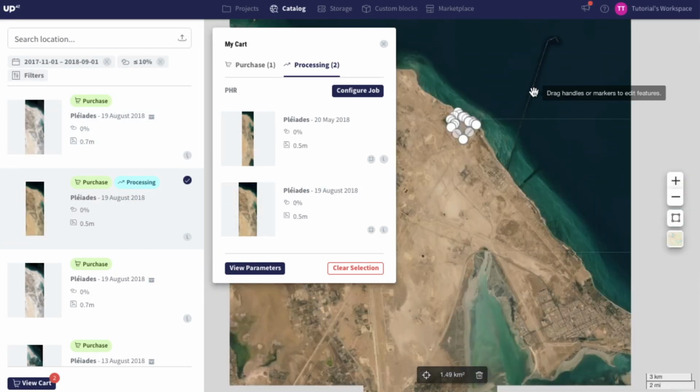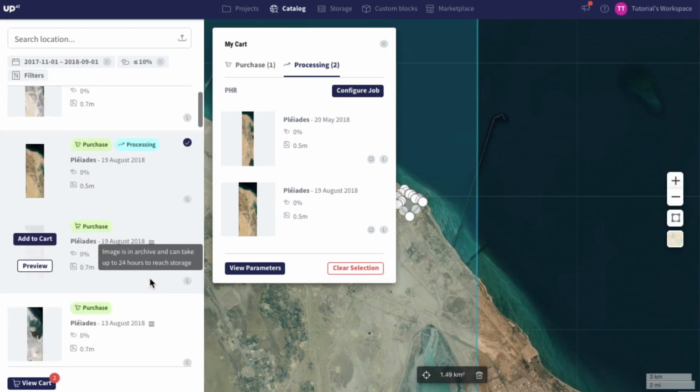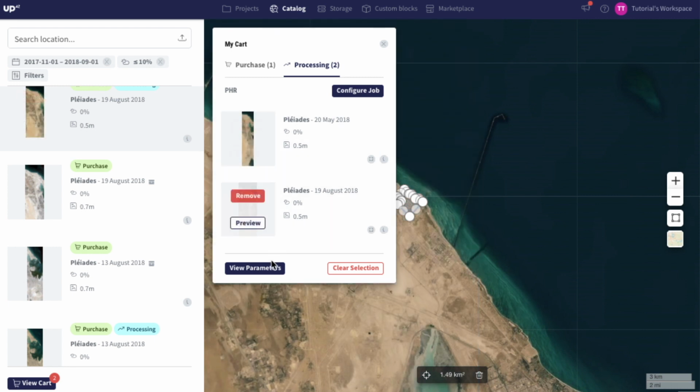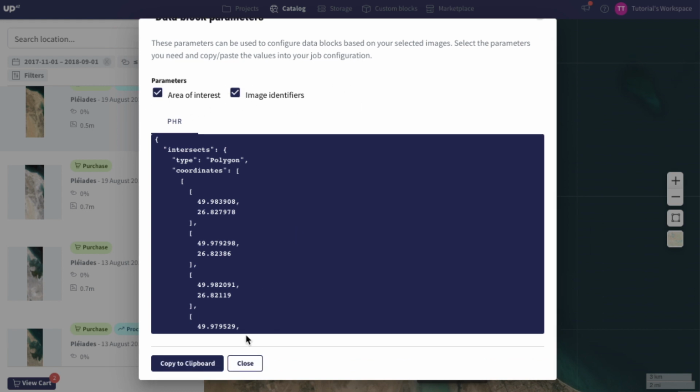If I zoom out, I should be able to see the swath or the total extent that this scene covers. Now that I have my AOI drawn and images selected, I'm ready to copy over the image information. Here's where I can view and manually copy over the parameters into our workflow once I'm ready to configure the job. Here you can also select whether you want the AOI or the ID parameters or both.